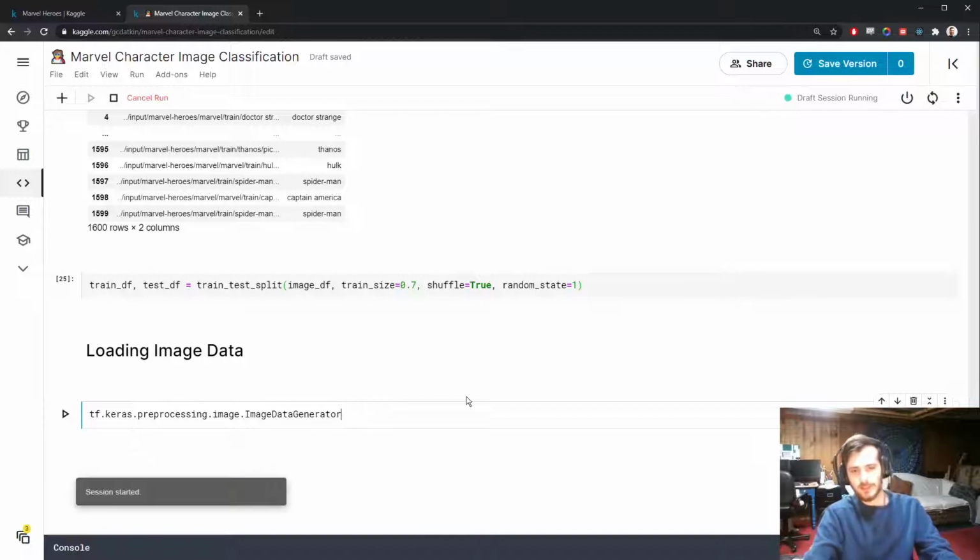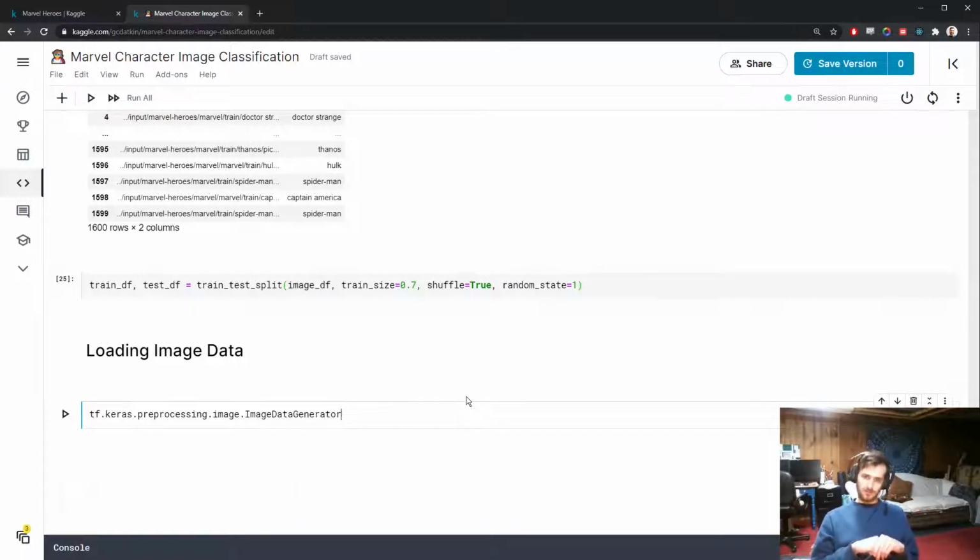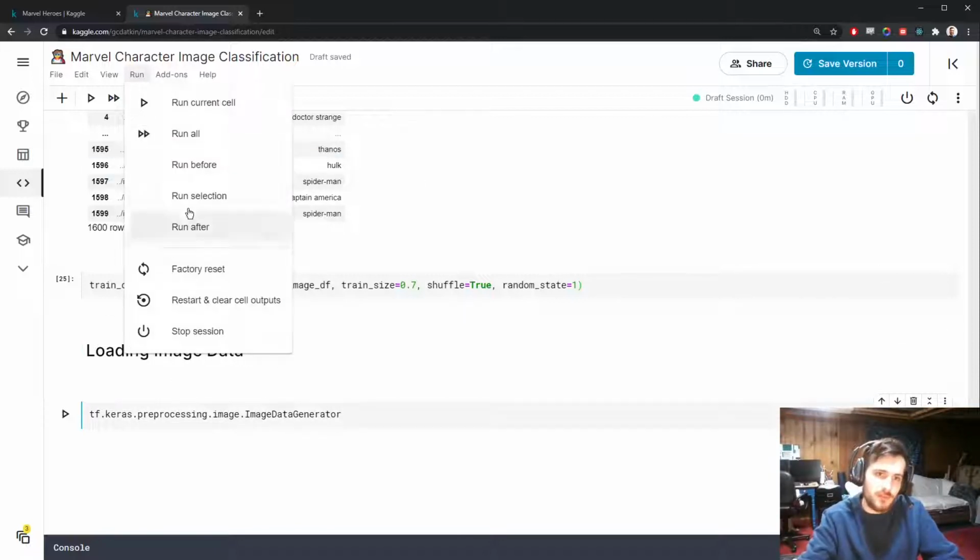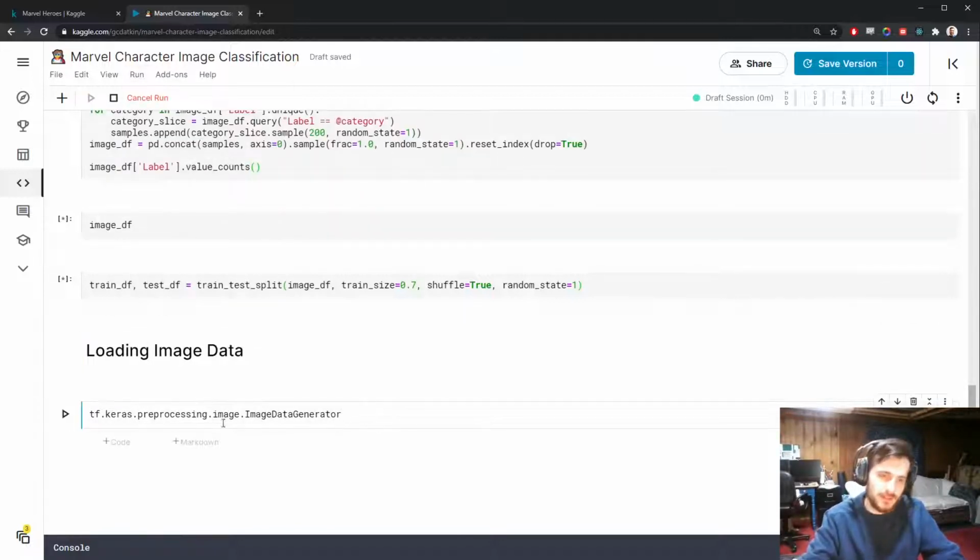So when we're defining this now, when we're creating the generator, we're sort of giving a specification to the model. We're explaining to the model how the data should be loaded from the disk. We're not actually loading it into memory. We're just creating a set of rules to pass to the model for how to load it. So let me just run everything before this block, and then we're going to call our first generator train generator.